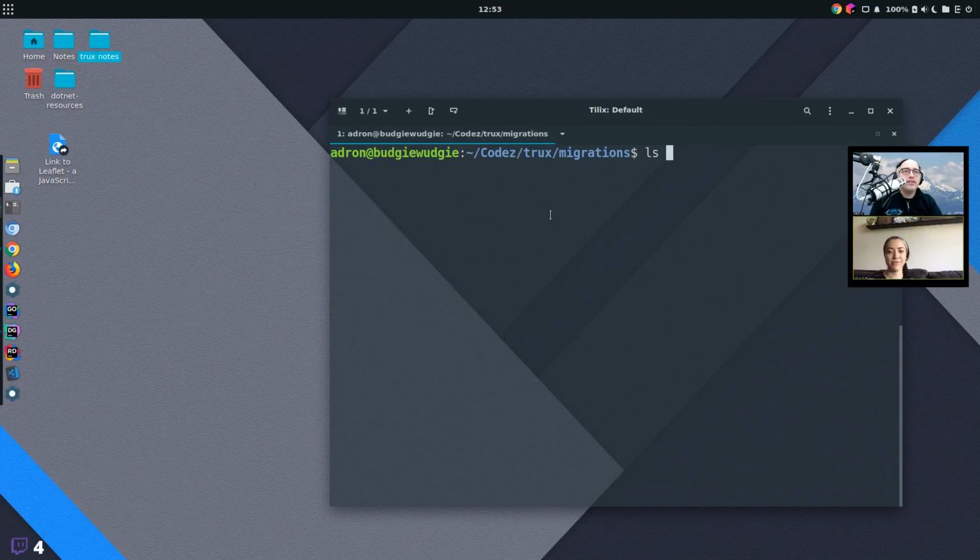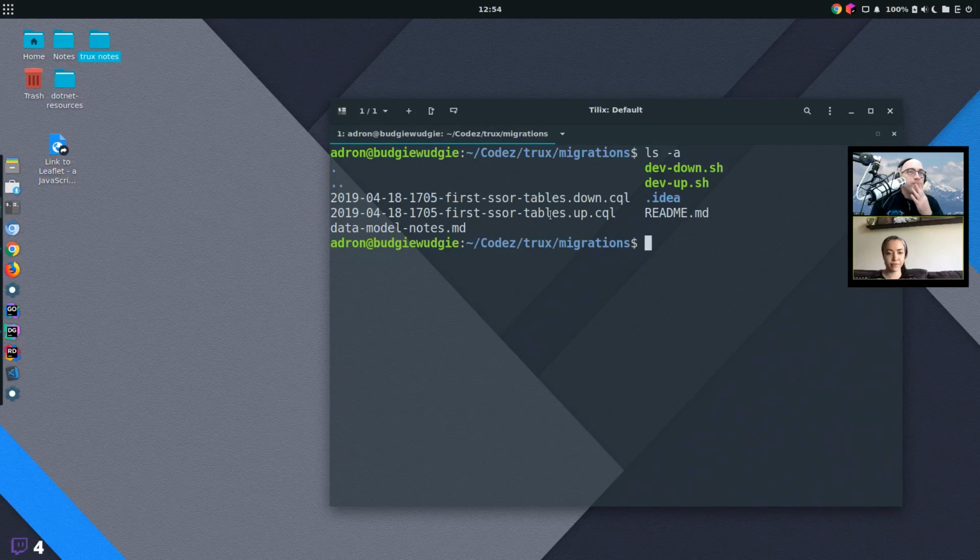So in the terminal, there's the files, dev up, dev down, and then it has blah, blah, blah, .up.cql and blah, blah, blah, .down.cql. I'll talk more about that in just a minute. But to get the environment going, the first thing I'm going to do is just say docker network ls.